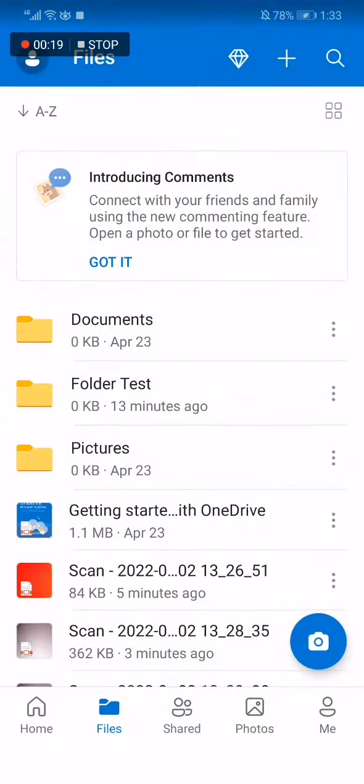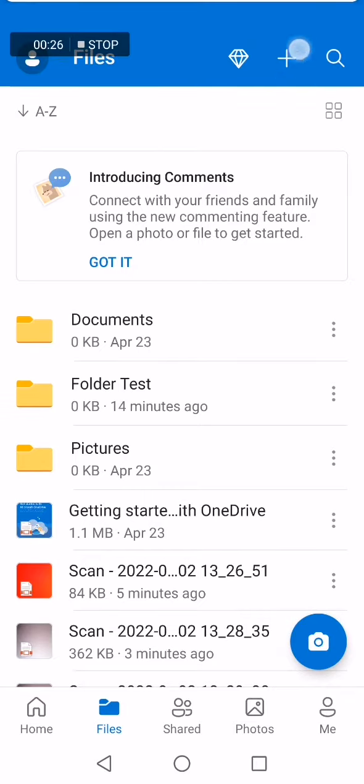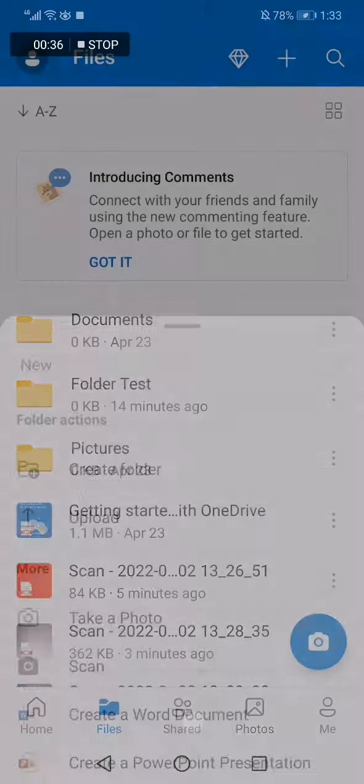Now click on OneDrive. This is the home page, as you can see. Go to the top here, click on this plus icon, click on it. Now it will take you to this page. Go down here and click on create an Excel spreadsheet, and like this.